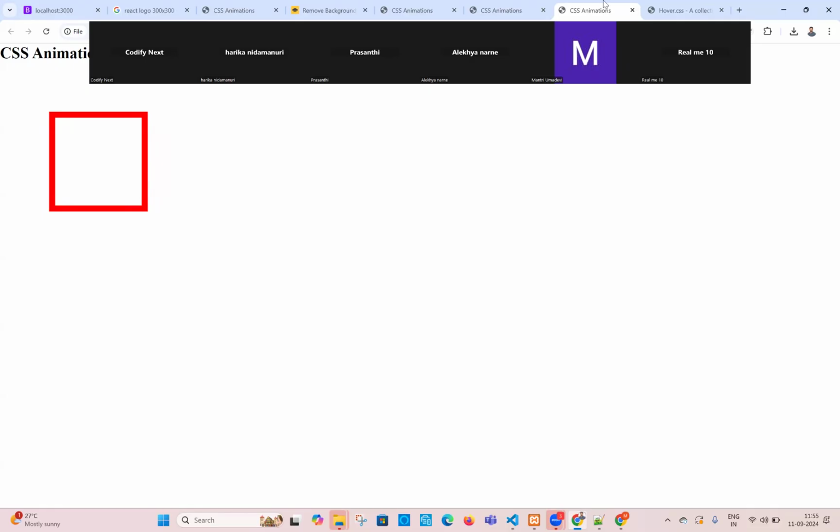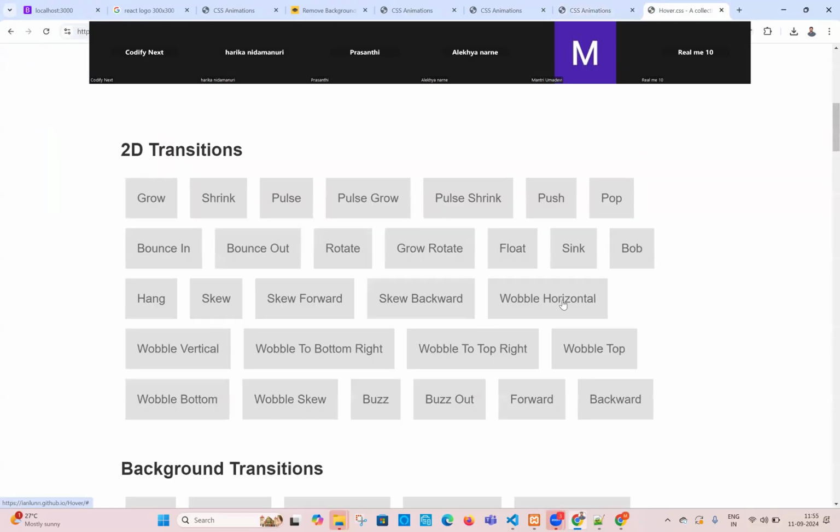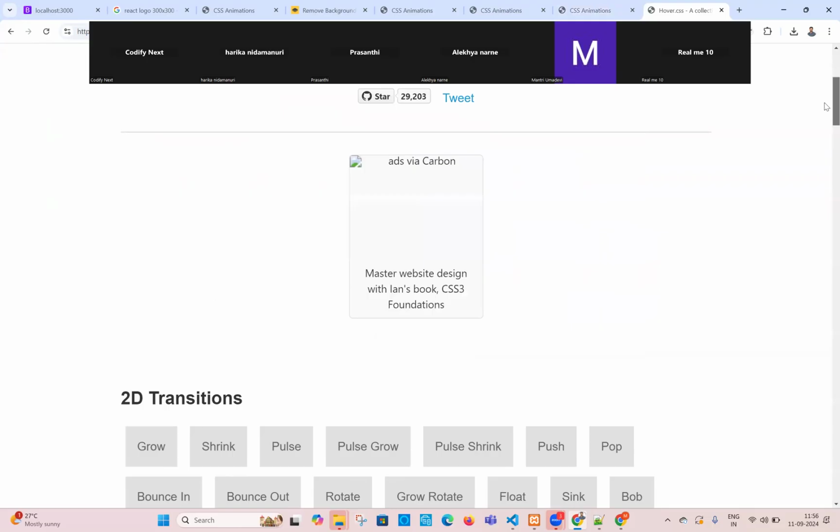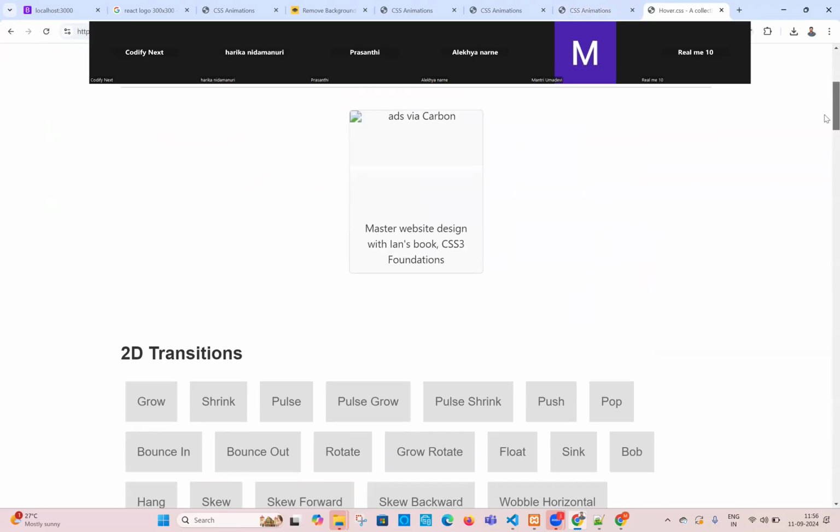What is the effect we are able to see? Wobble horizontal, skew. You know skew value, right? Skew, hang, wobble vertical. See, the different effects are there. You can download this code also from here, from GitHub. And any effects, not only these.